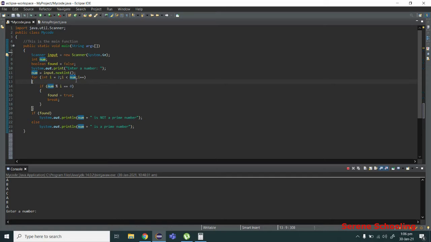I am doing less than num since I don't have to check num. If I entered 16, I will only go up to 15. I don't have to consider 16 since a prime number can be perfectly divisible by 1 and the number itself, so we are not going to check those two numbers. We are going to check every other number in that range. So this loop goes from 2 to num minus 1. Then for every i, so for every number in that range, we are taking the modulus of num by i and checking whether it's 0.